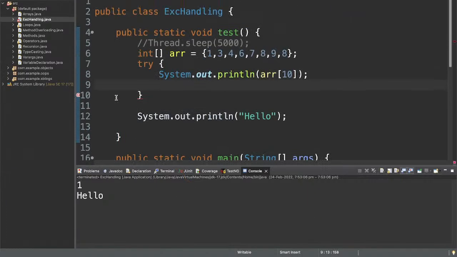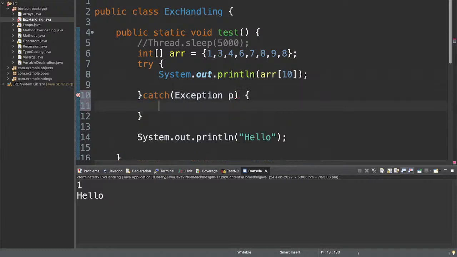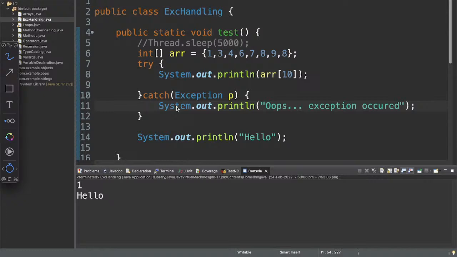Alright, so now let me move down over here and let me introduce the catch block over here, and this is just the parameter name. So I am saying this and System.out.println, oops, exception occurred. Correct. So previously when I was not having any handler, when I was not handling this line, this hello wouldn't get printed. Now let's see what happens.